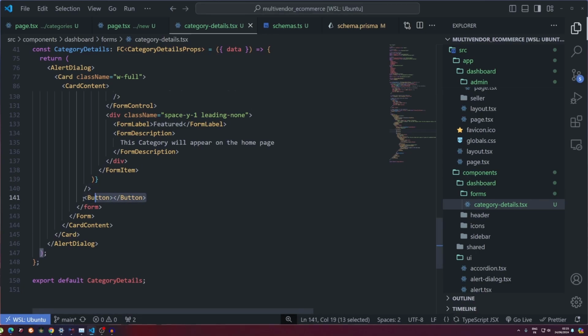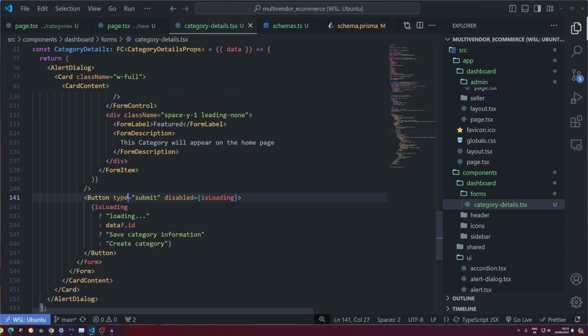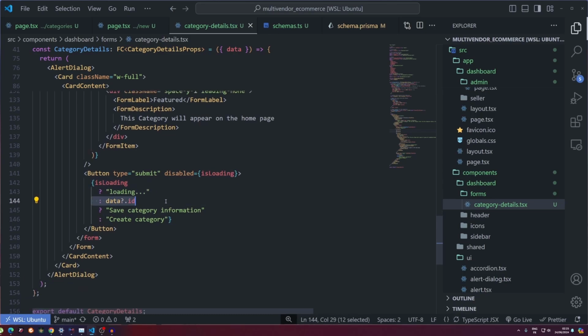You know guys, button is a normal button right here. Type is going to be submit. It's going to be disabled when it's loading. So when we are loading, we're just going to show the text loading, and then after that, if we have the data already here, that means we are already updating, so we can say save category information. But if not, that means we are creating a new one. We can show the message create category.